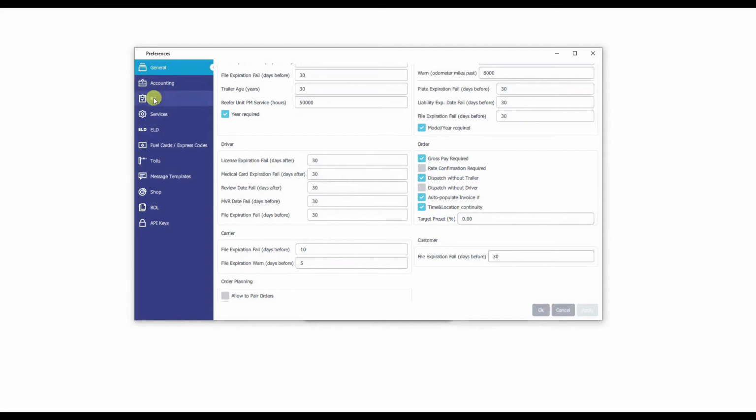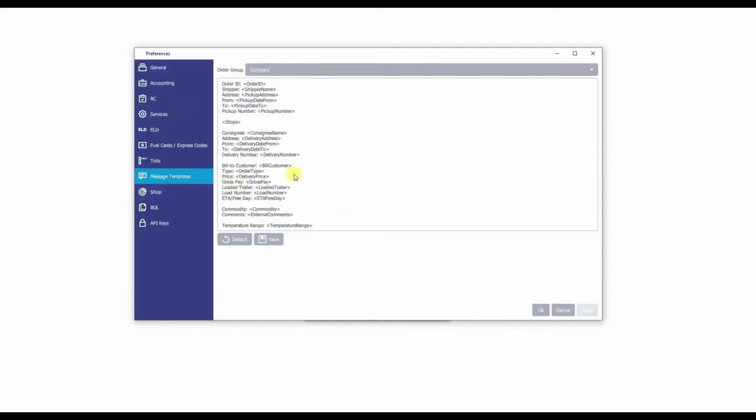One more change here under preferences will be regarding our message template. We have a new field now called temperature range, which you will be able to input into the message template and send that information to the drivers that would be pulled from the temperature section on the order.